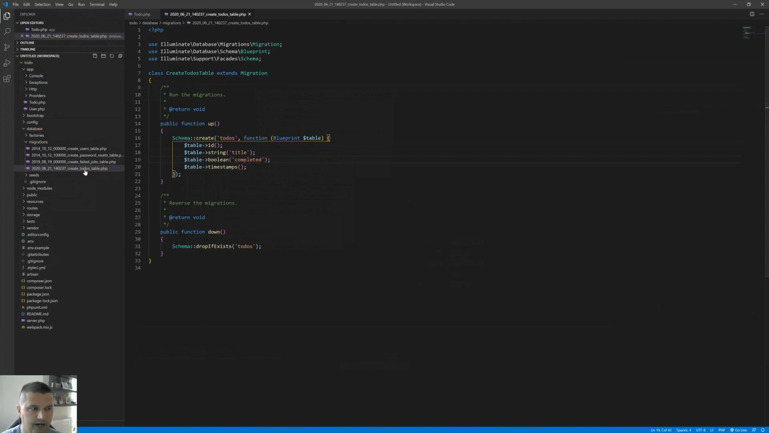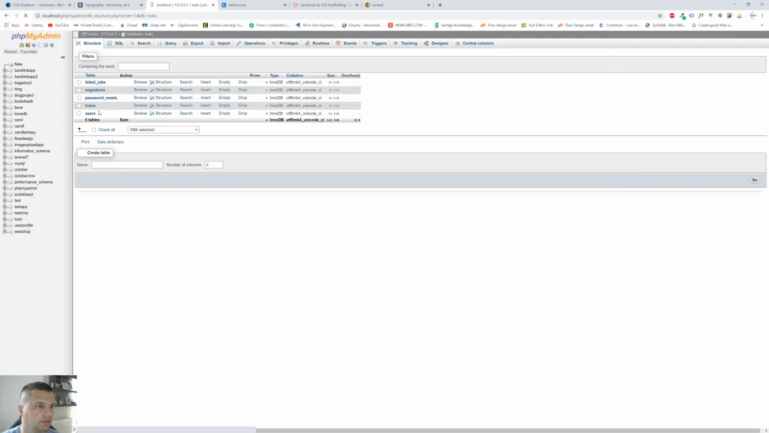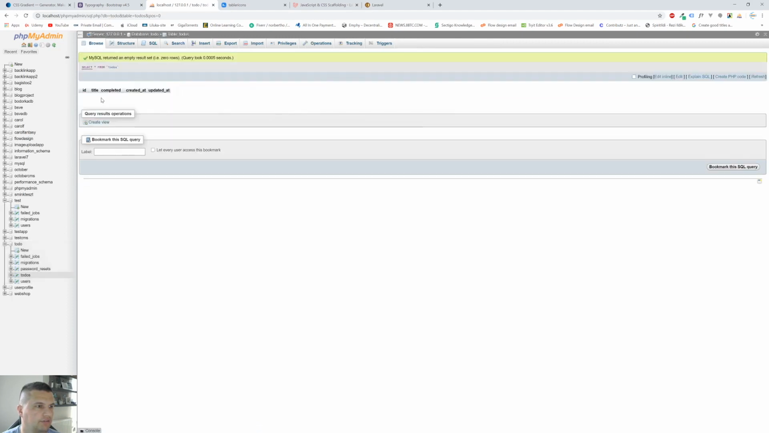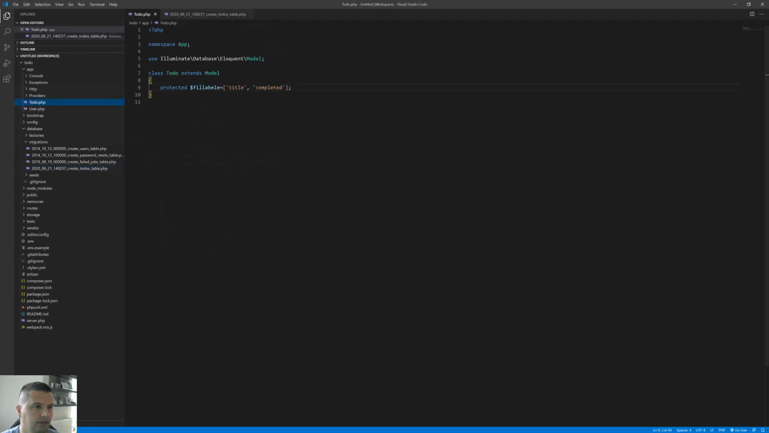Okay, so that's it for the migration. Let's just migrate it into our database. So let's go back to the command line, php artisan migrate, and we have our to-dos with title and completed. And we already told Laravel that we would like to update them inside this todo.php.